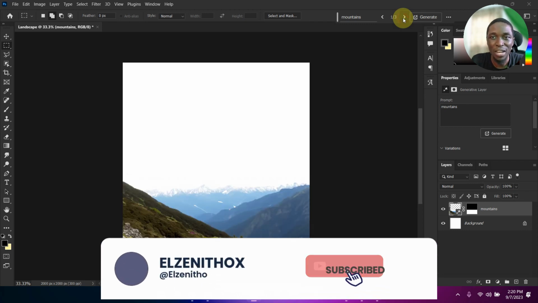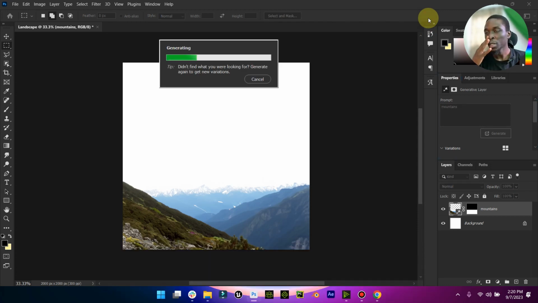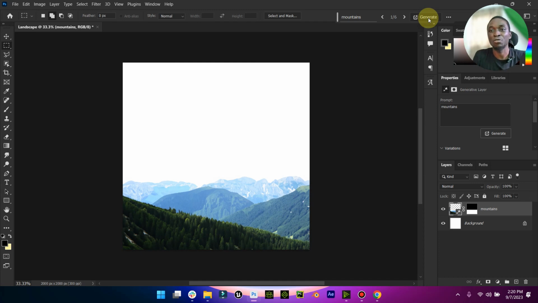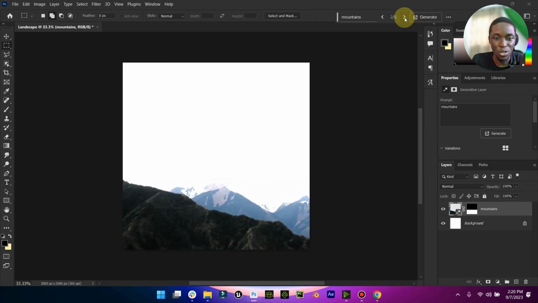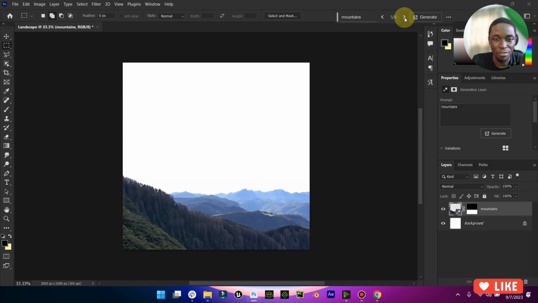So we have this, and if you don't want three options, you can click on generate again, then it's going to give you 6 options. So unlike before when generative fill just gave you 3 options, now all you need to do is click on generate again, and it's going to give you 6 options. So we have this, we have this, we have this, and we have this.